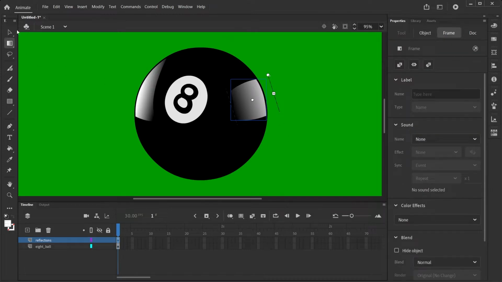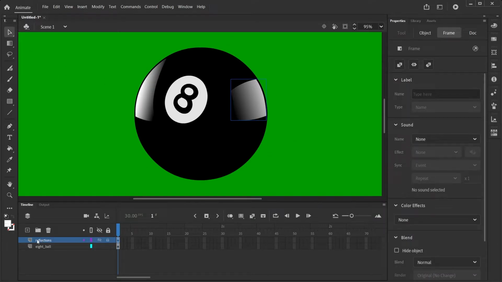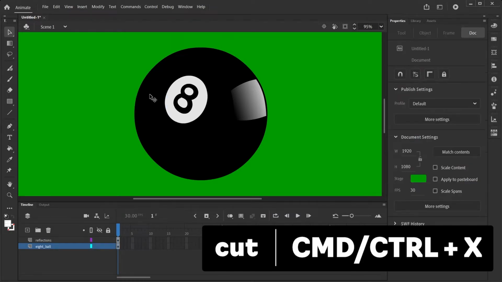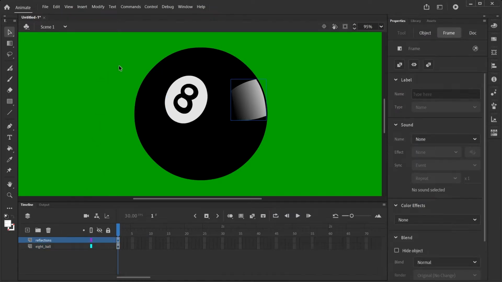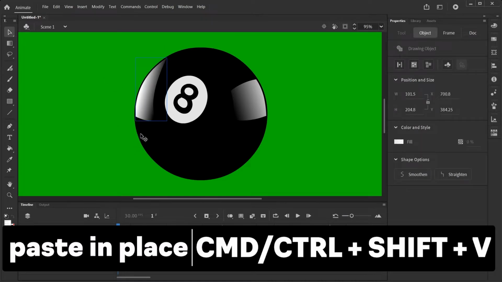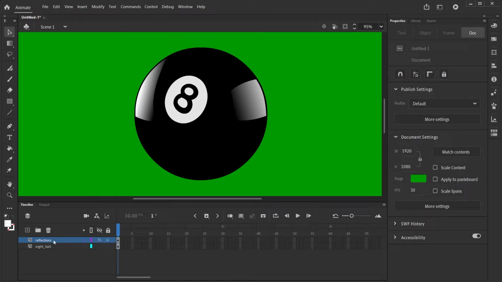Now if I select the reflections layer, I can see that only the right reflection is being selected. And that means I've accidentally drawn my left reflection on the 8-ball layer. Probably should have locked that off before drawing. So I need to put them both on the same layer, so Control X to cut, then select my reflections layer and press Control or Command Shift V to paste in place, which means to paste it in exactly the same location in which it was cut from.